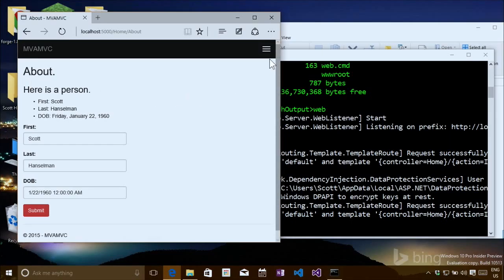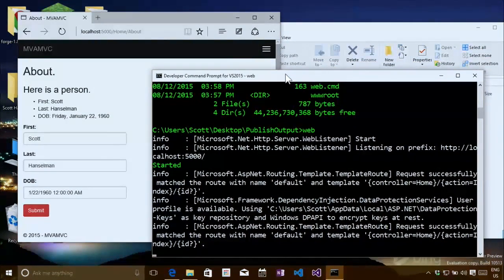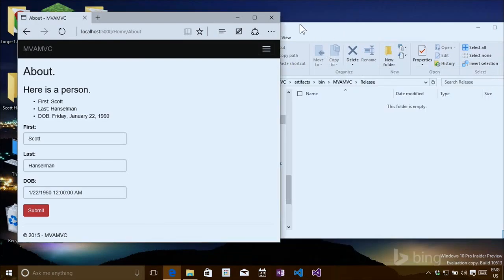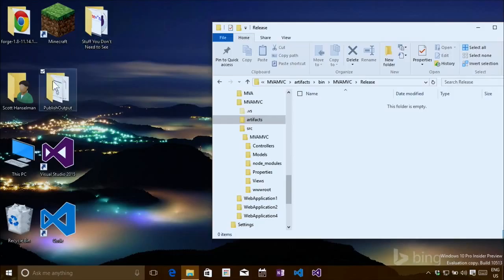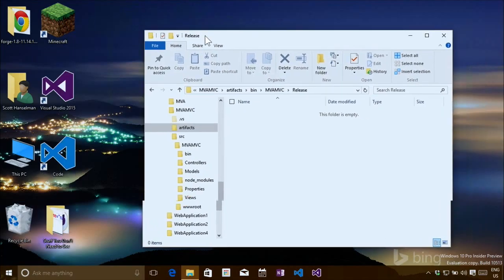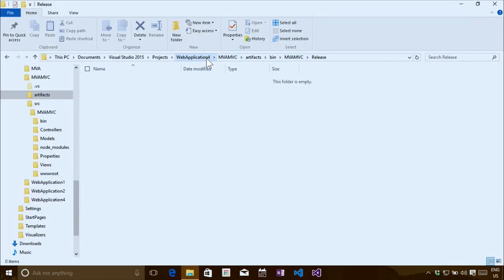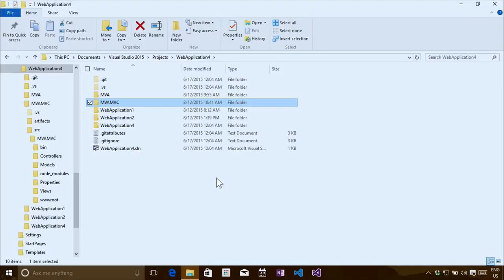There's our About page with our form. And it's running outside of IIS in this case, but more specifically outside of Visual Studio. It's running from this published location, from that folder right there, which I could put on a thumb drive and run from there if I wanted. We've done that before, right? We've actually taken this publish output, put it onto a thumb drive and plugged it into some guy's Mac in the audience. Absolutely.